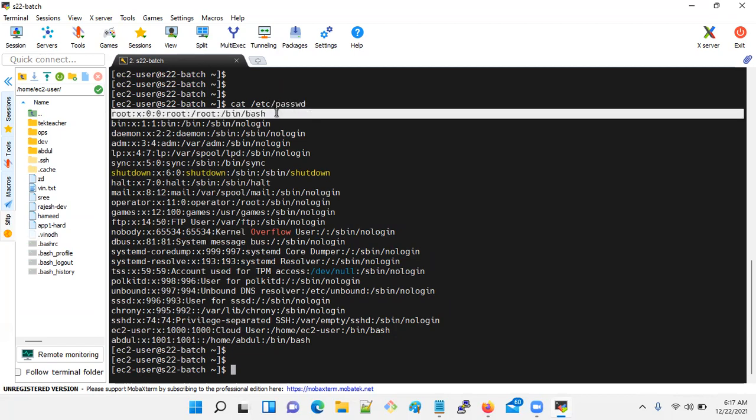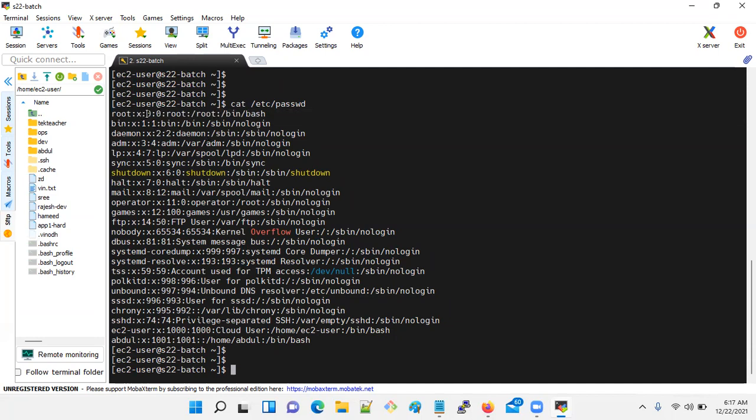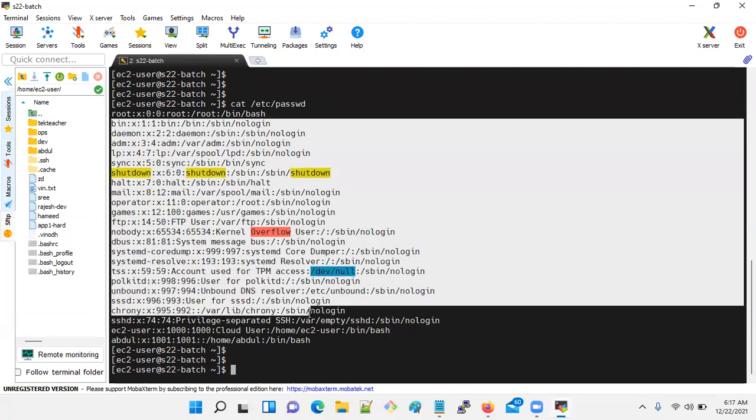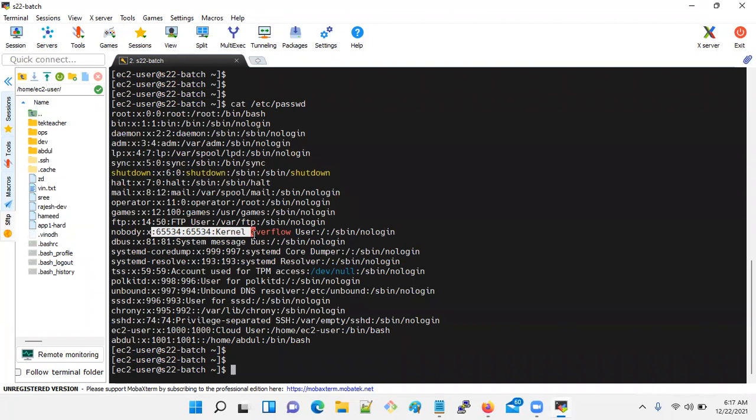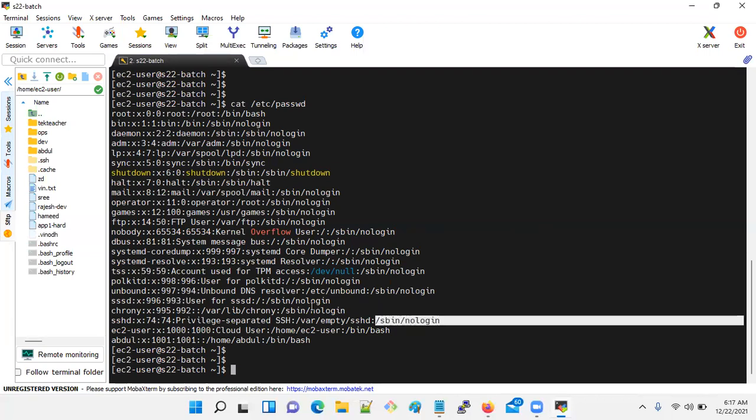If you see here, this is the root user. The root user ID is 0 and the group ID is 0. And these all are system users up to here. You can see the system users' user ID and group ID will be within the range of 1 to 999. Apart from root, every system user's ID will be within the range of 1 to 999 only.